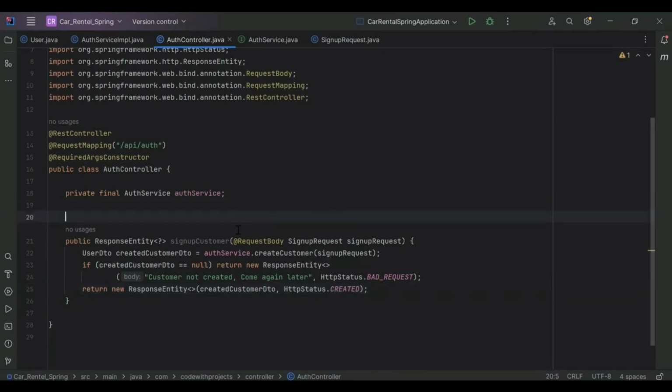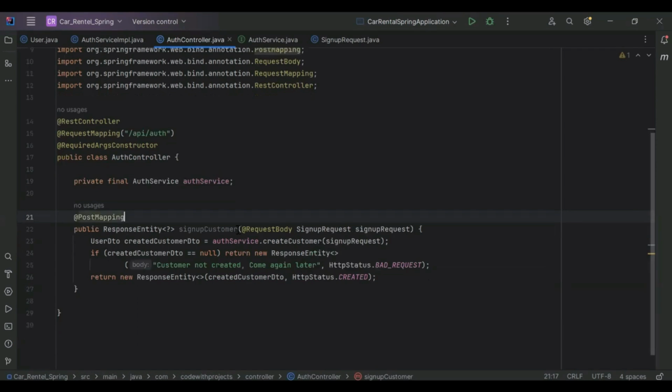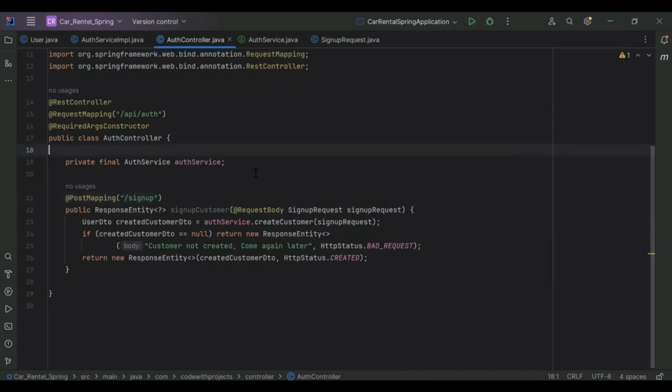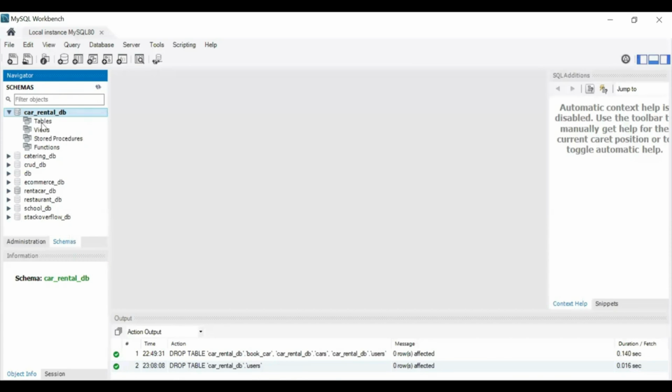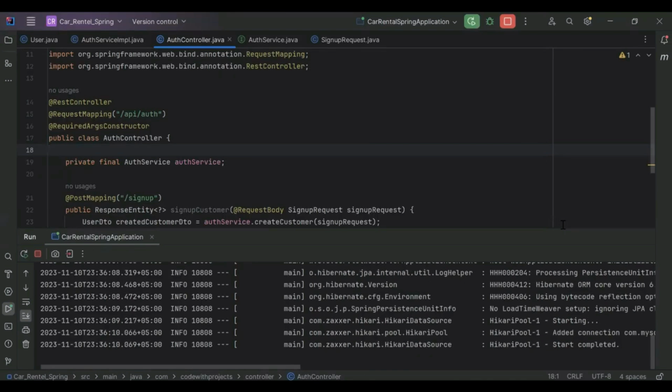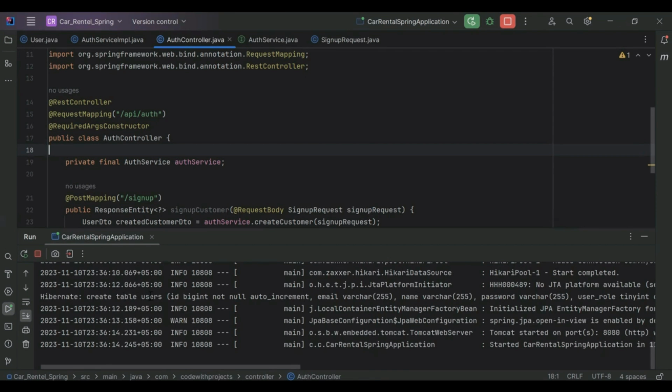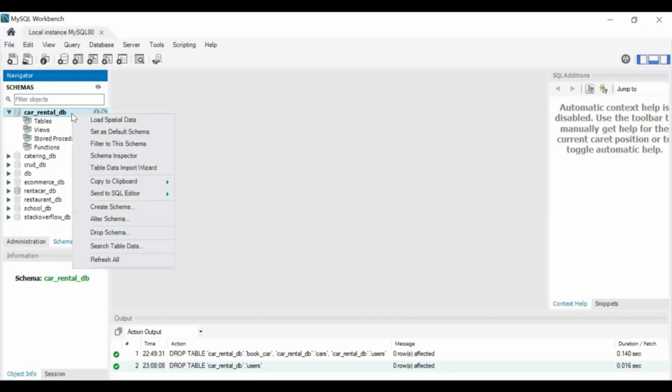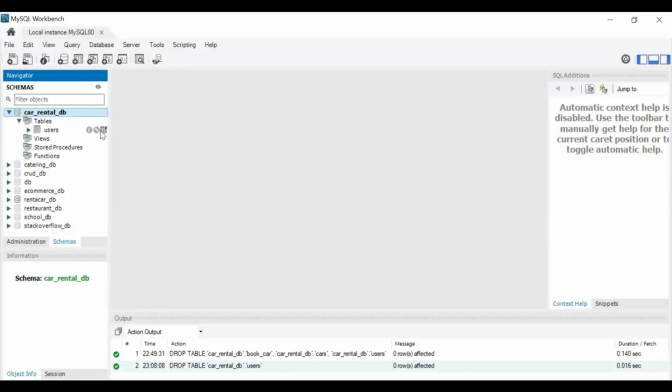To fetch this API, we need to add here the annotation, that is @PostMapping, and the URL of this API, that is /signup. So let's run the application and test this API from Postman. You can see here the database. Let me refresh, and you can see here the table section. There is no table for the users. You can see here it created a new table in the database, that is the users, and you can see the application is started on 8080. And you can see the table, that is the users.